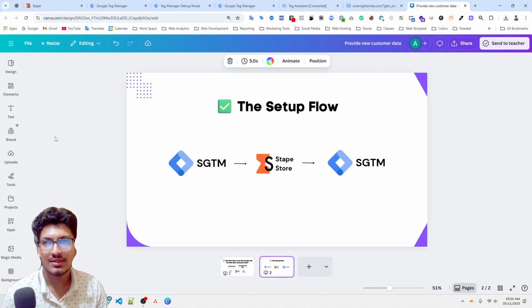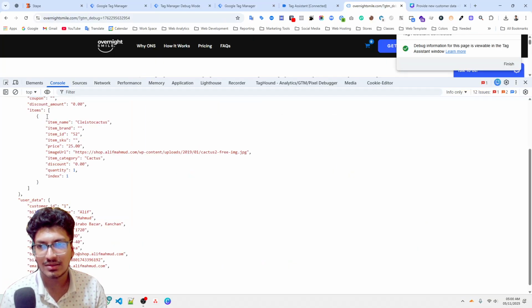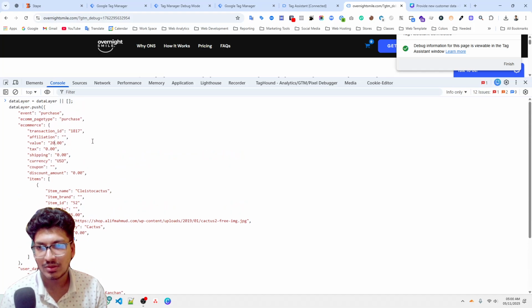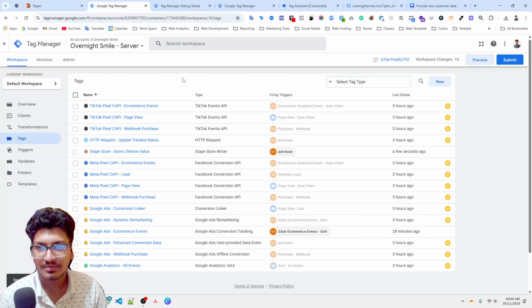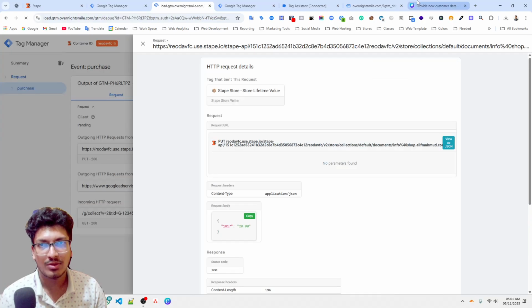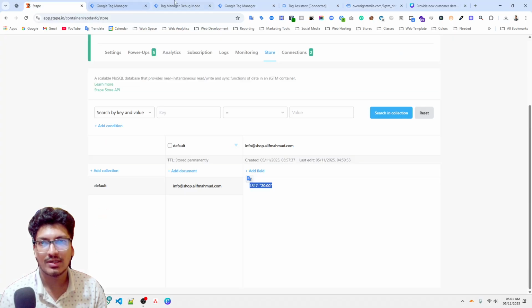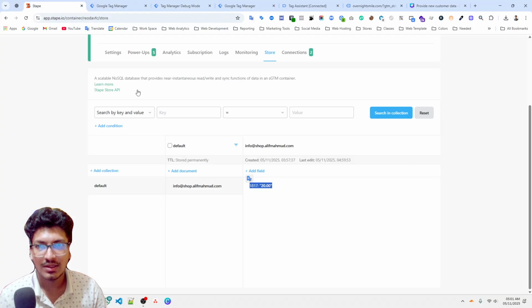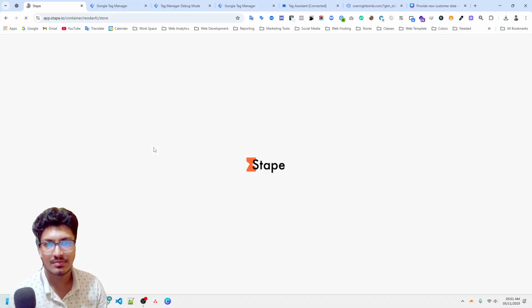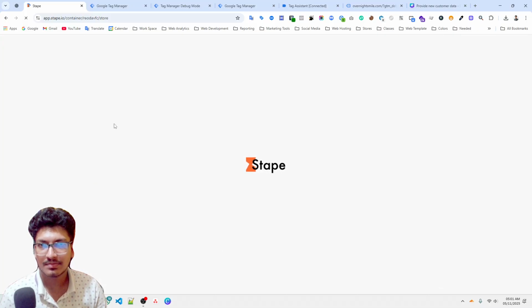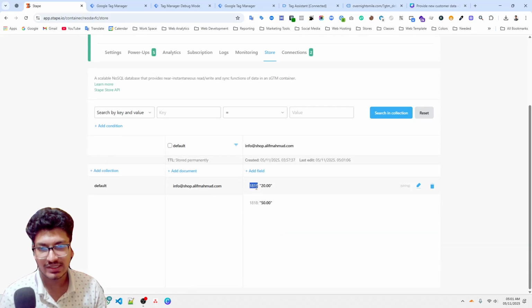So let me do another thing. I'm gonna make another purchase dataLayer push, and I'm gonna put the value 50, and I'm gonna put the ID 18, sorry. So let's make a preview. So what we will do every time someone makes a purchase under the same email, we're gonna store the data in the Stape Store. Yeah, so here you go. So we have 17, we have 18, okay? So 20, 50.